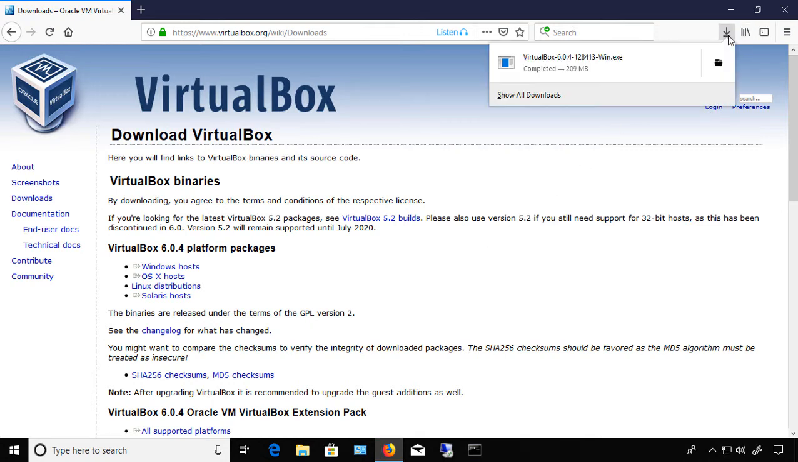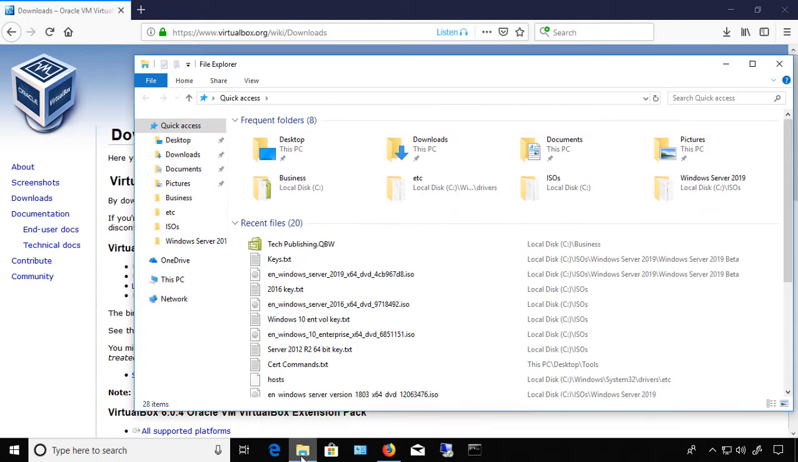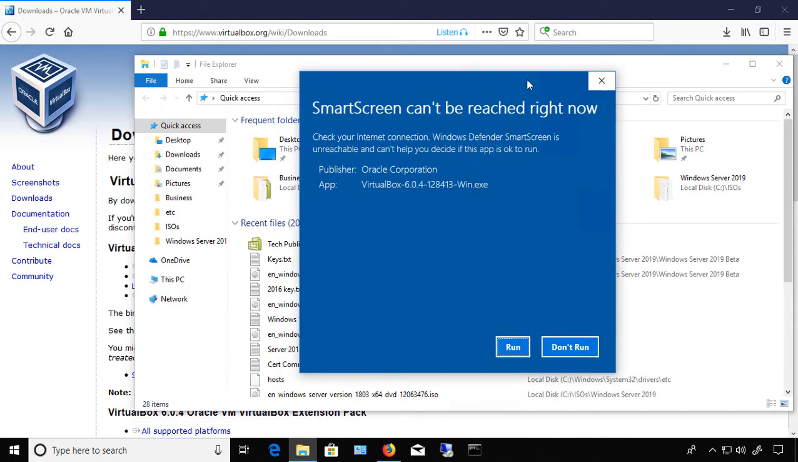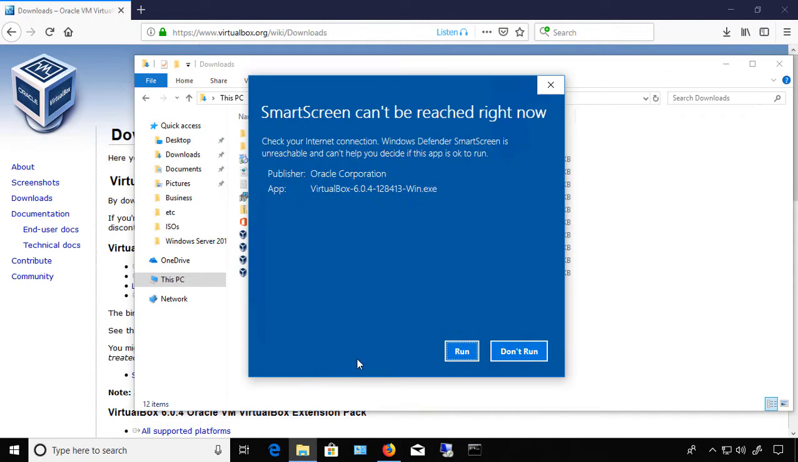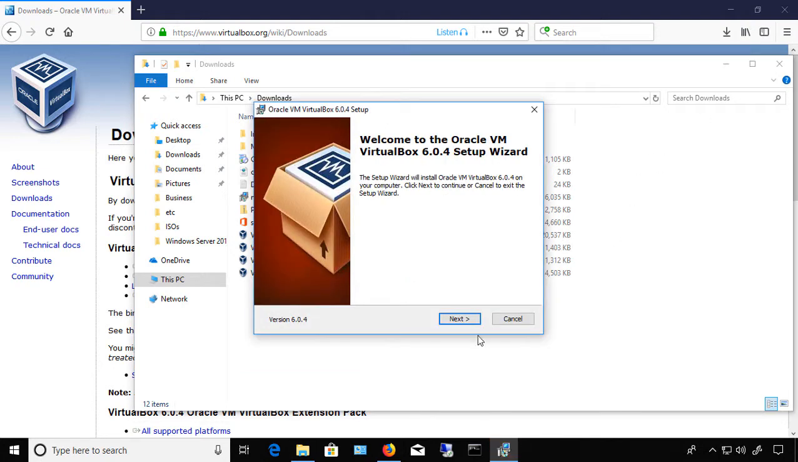Once it's all done, we'll click on the executable. And if you don't see it there in the top, you can go to your File Explorer and go to the Downloads folder, and you'll be able to see it in there. There's VirtualBox 6. If you get a smart screen message, just go ahead and run the executable anyway. You can just go ahead and safely ignore that. And here is our installation box.